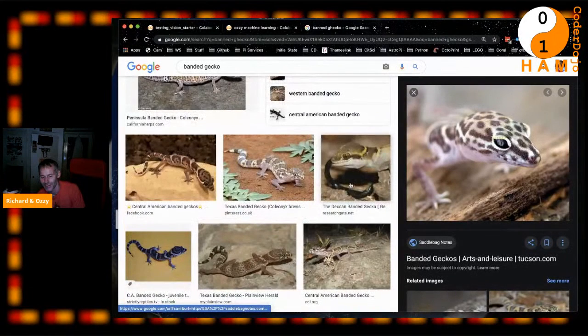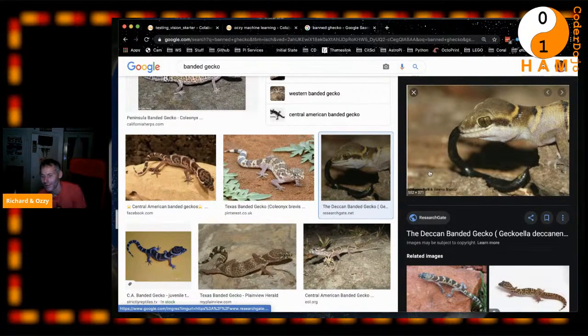Banded geckos are illegal. No. Is that eating her? That was got a very long time. That's not a very square picture.